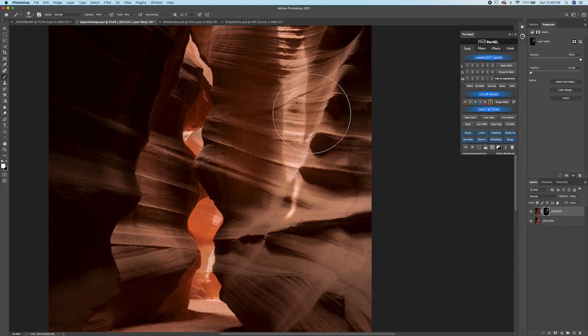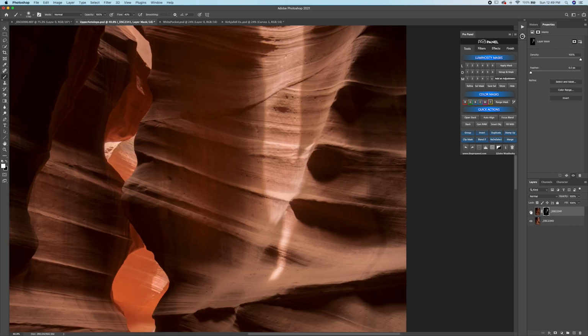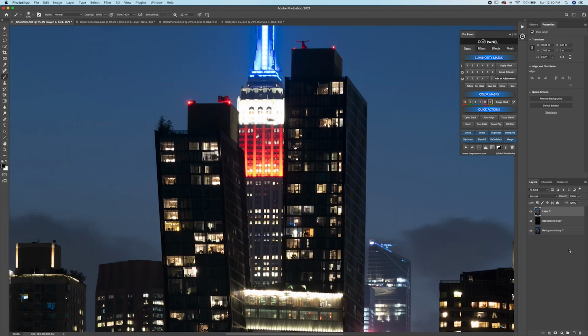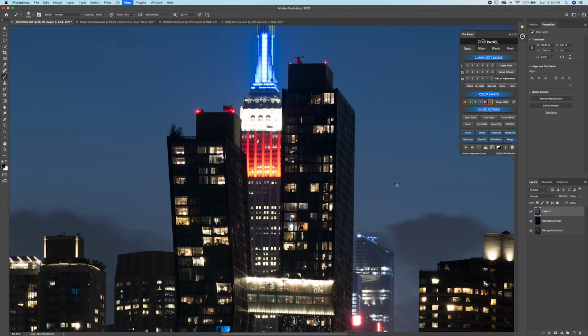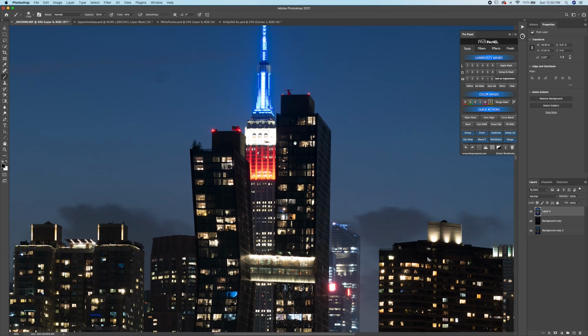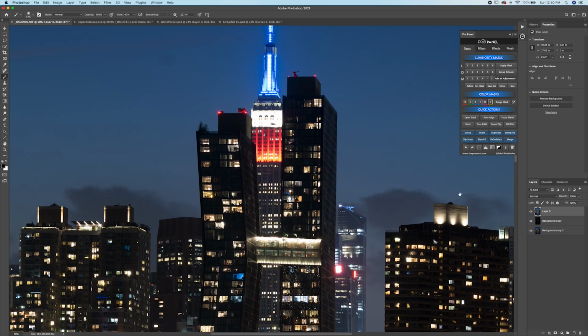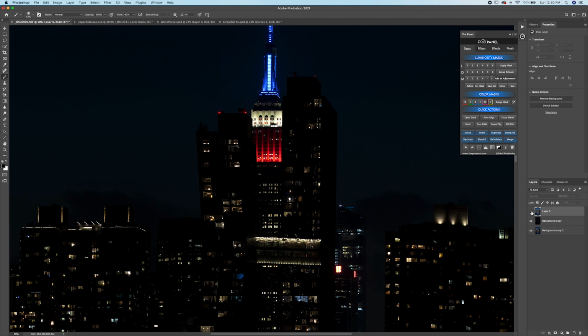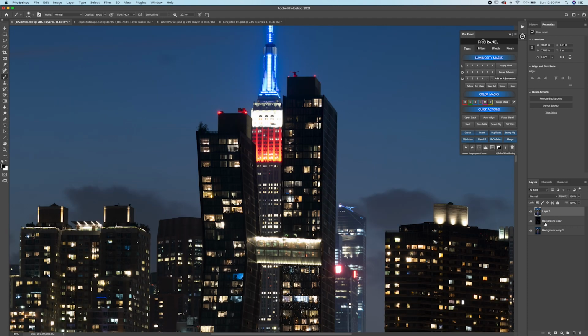So if I deselect now and I zoom in, you can see if I turn this layer off that we've only brought those highlights back in the areas where they were blown out using our Luminosity Mask selection that was very targeted. So the same thing could work also on a cityscape image, for example. If we have an overexposed shot like this where we have the highlights blown out and we have an underexposed shot, we can selectively blend those highlights back into a small area.